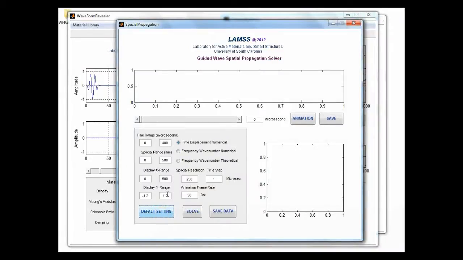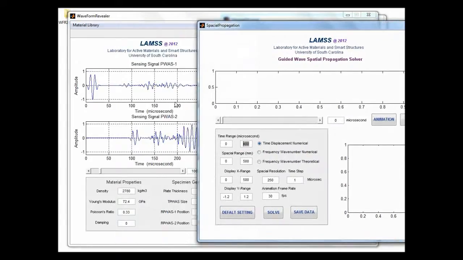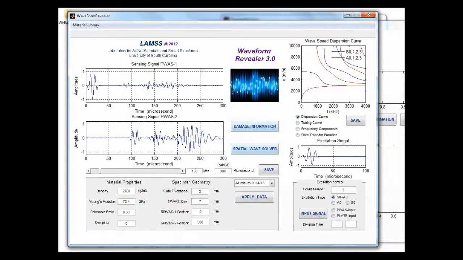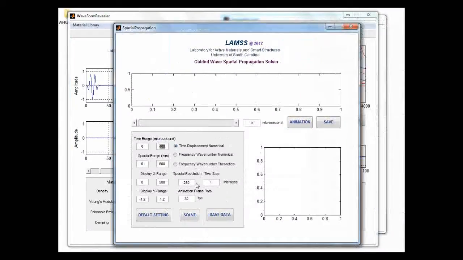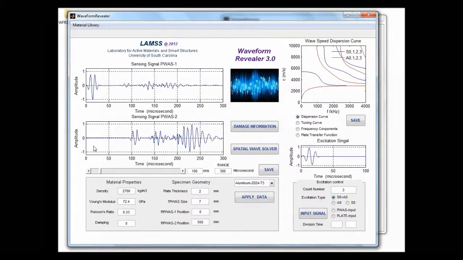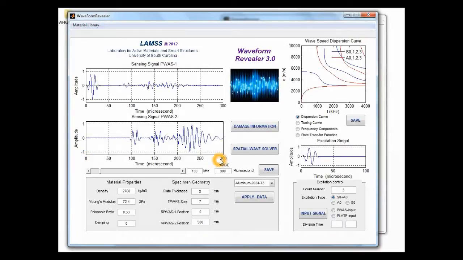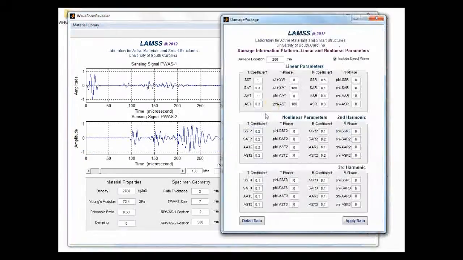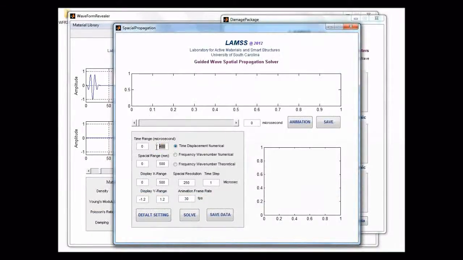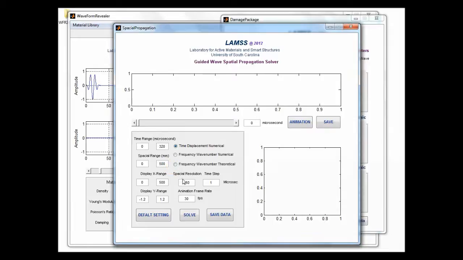Applying default setting, these values are calculated from the front panel. If you have different settings here, you will get different default settings here, which guarantees the calculation accuracy. For example, the time range is 0 to 400. We can see the time range 0 to 300 is enough, so we can put this to 320 to save calculation time.